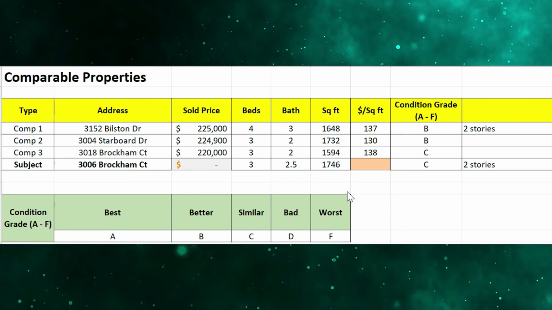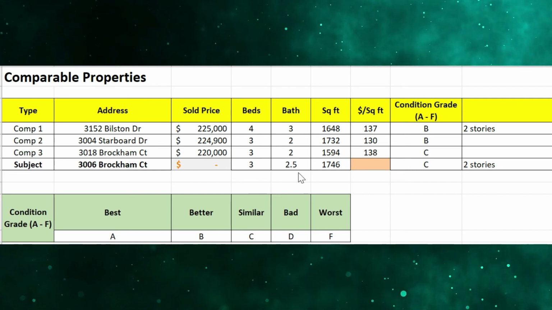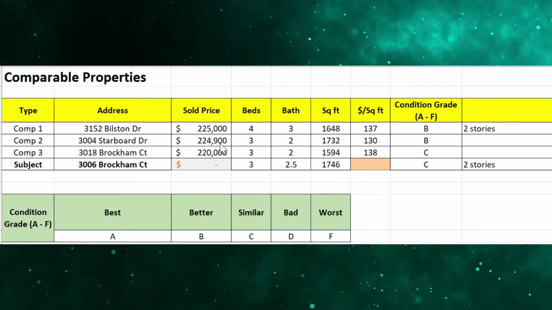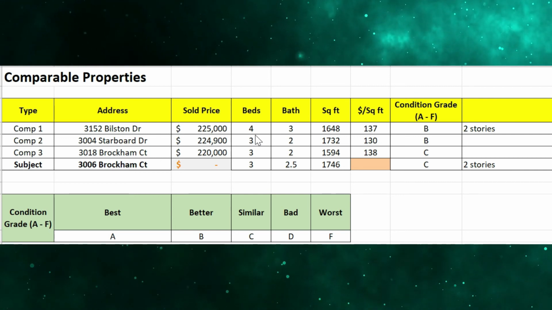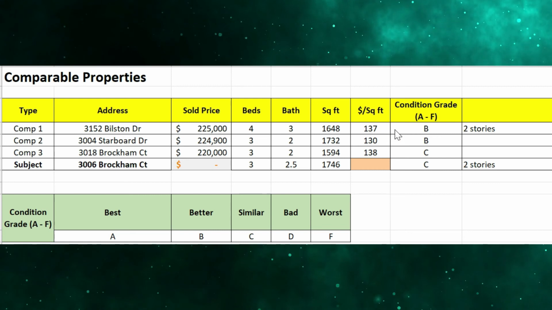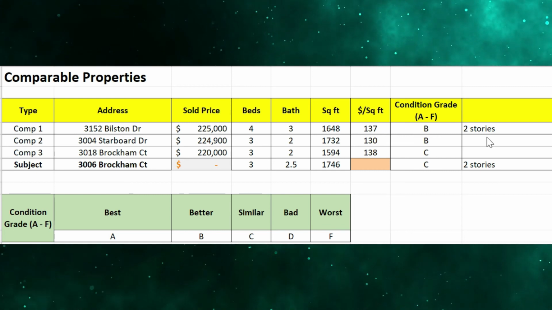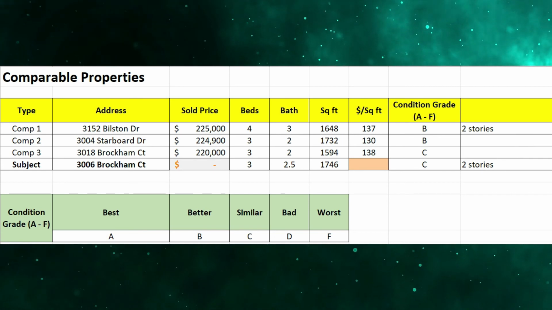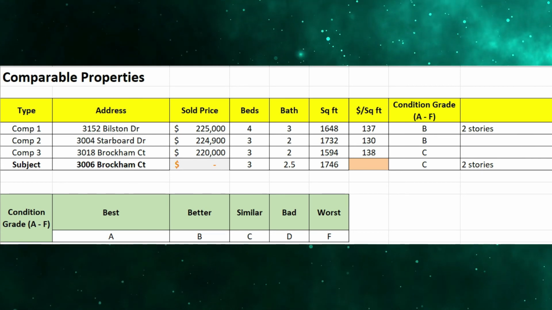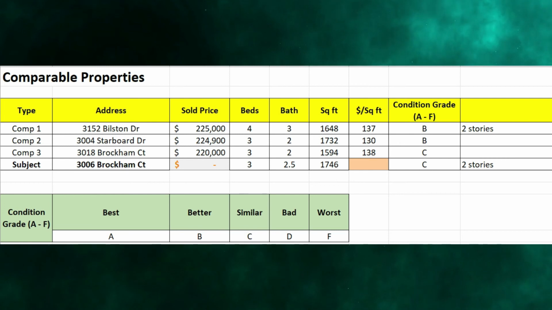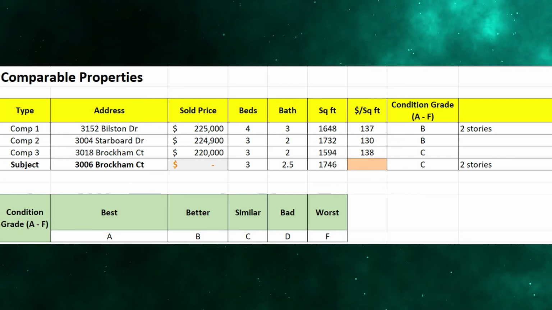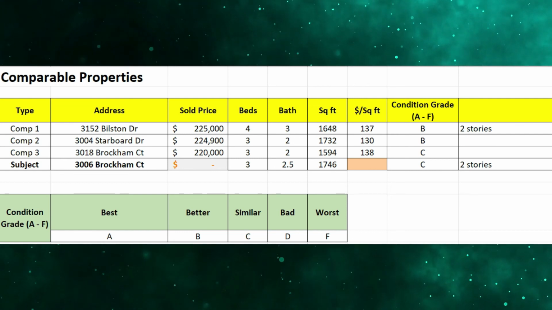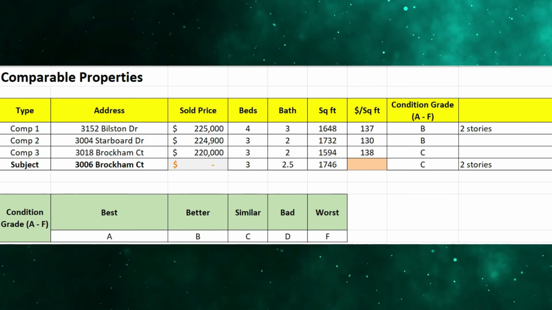So our subject property is a 3-bedroom, 2.5 bath, and the area is 1746. Our first comp is a 4-bedroom. It's similar size. It's in better condition, but it is a 2-story house. Comp number 2 is in better condition. It's graded as a B, but the thing with this one is it's a 1-story house. Comp number 3 is smaller than our subject property, and it's in the same condition as our property, but also it is a 1-story house.